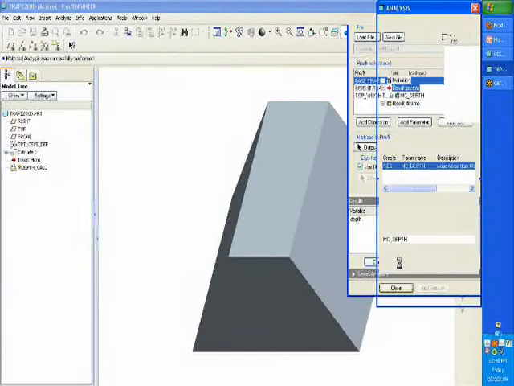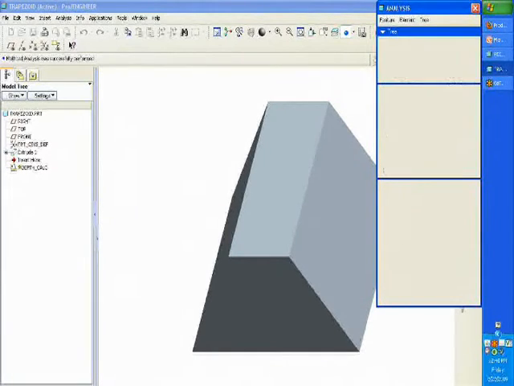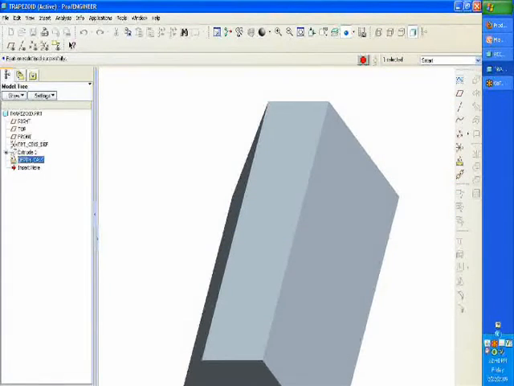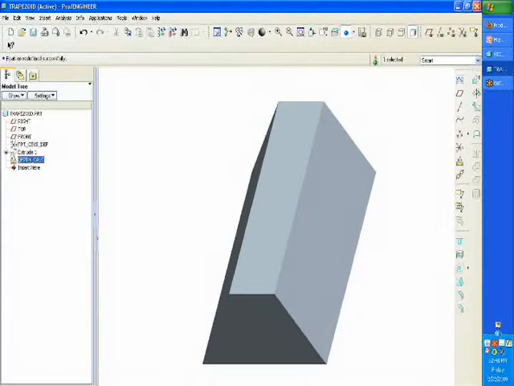And we're going to close out of here, hit next, and just select this. So it's going to regenerate with the parameters set in Pro Engineer. Okay, so this changed.